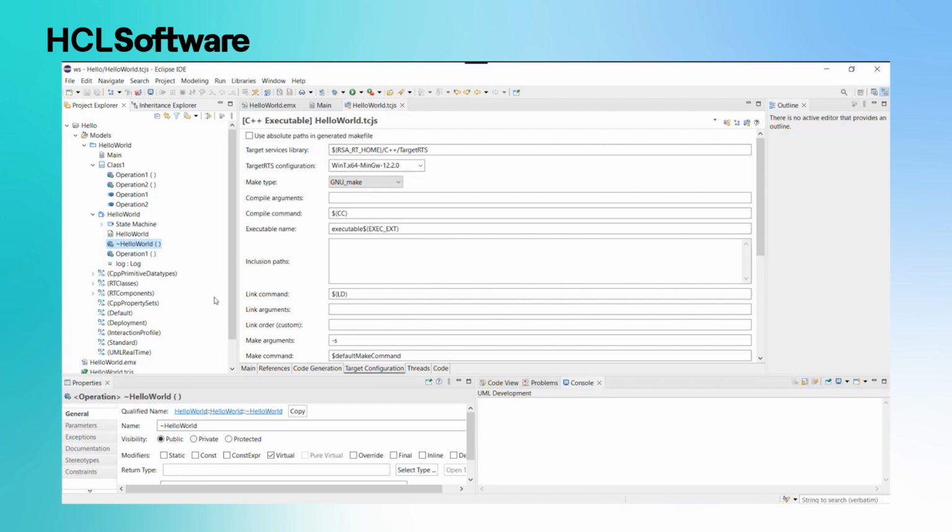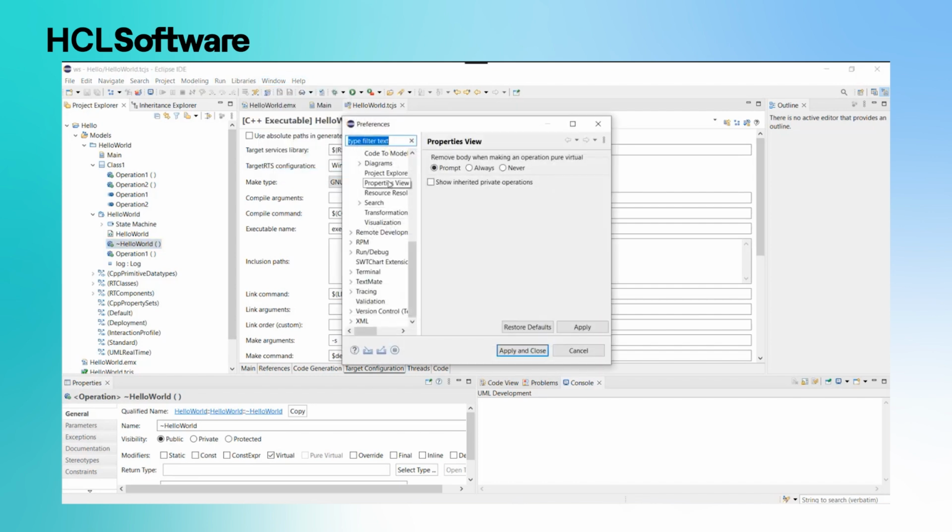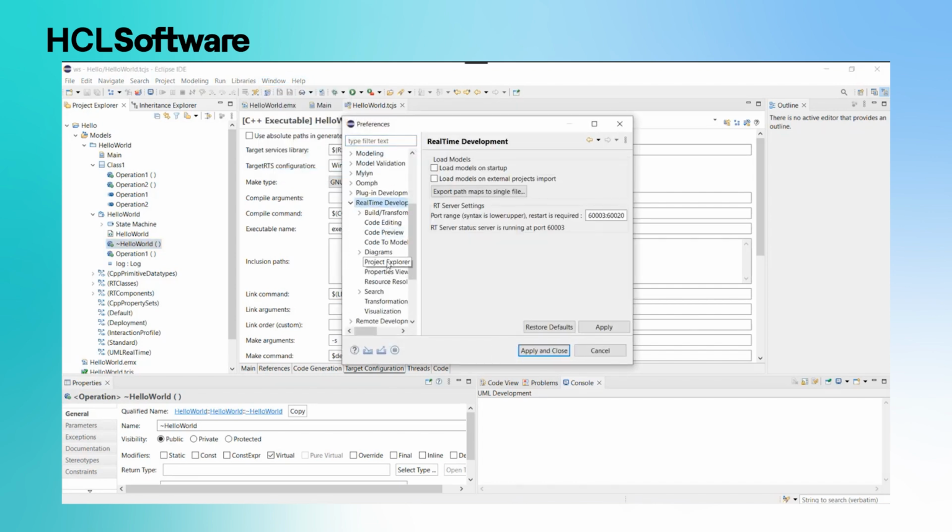So the next demo is improved workflow for removing operation body when making it pure virtual. Now we have added a new preference under preferences, real-time development and properties view, called remove body when making an operation pure virtual. This preference can be used to control what happens to the body of an operation when it is turned to pure virtual.